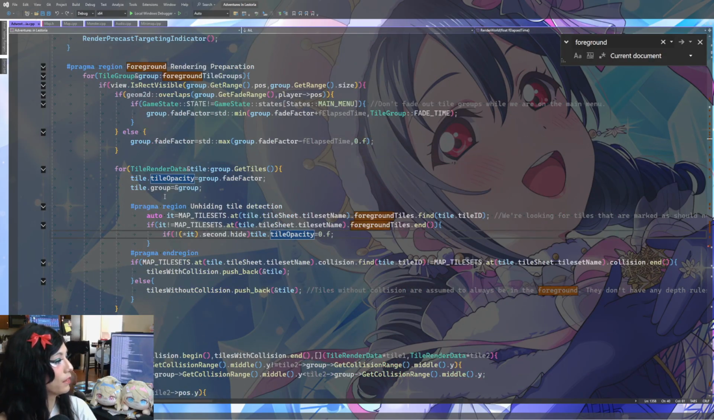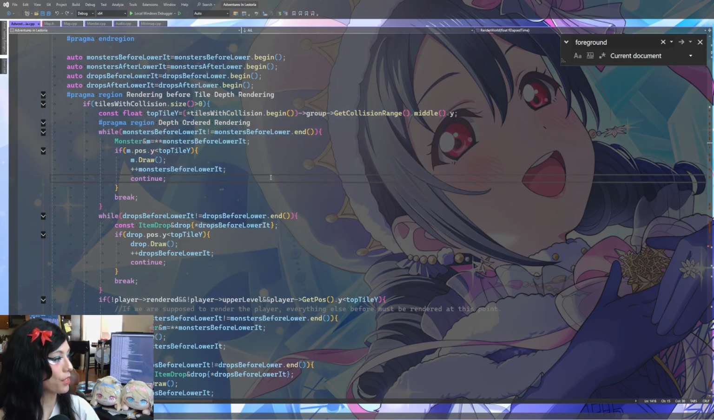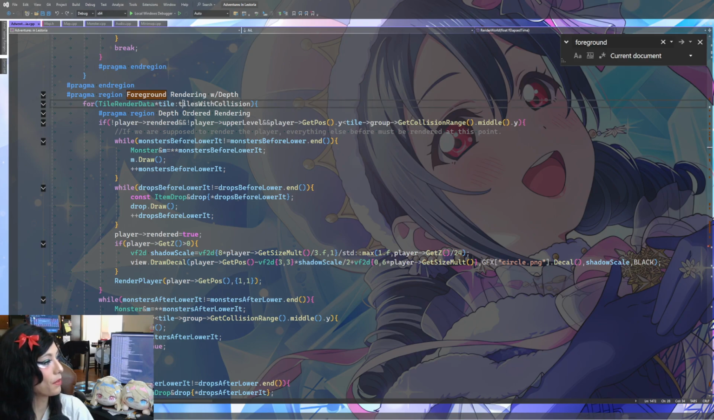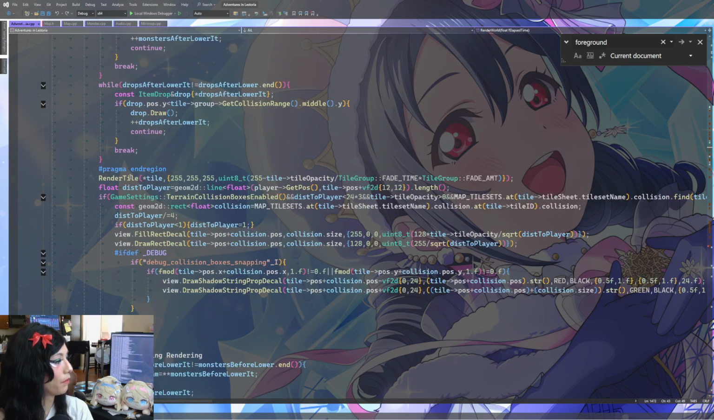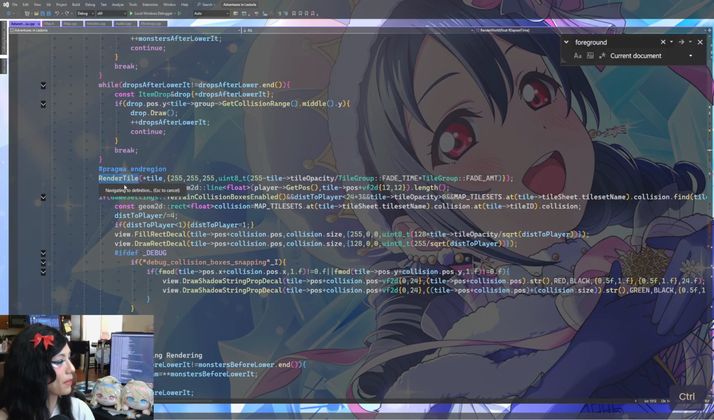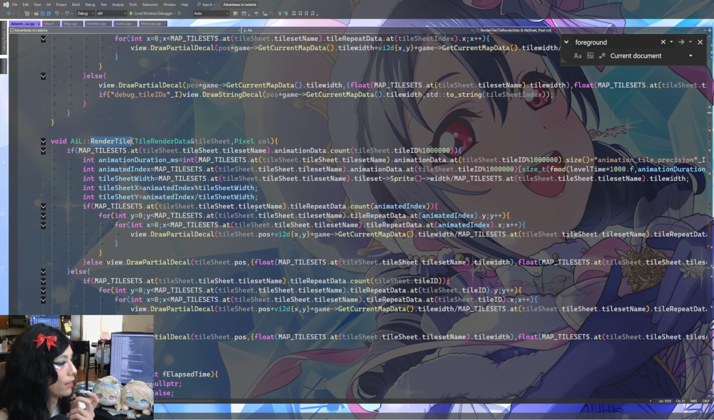Foreground stuff. What do we do with this? We get a tile group. How do we render the tile group? This is just like preparation, I guess. Like the fade factor stuff, but it doesn't actually do the rendering. Tiles with collision. Okay. Foreground rendering with depth. So, tiles with collision. Render tile. This is where it would all happen, right? If we had something to render for foreground tiles, I think it would be here. At least in theory.